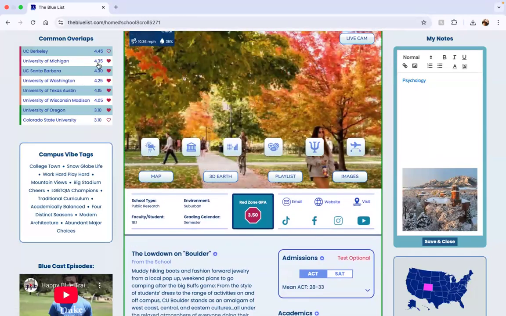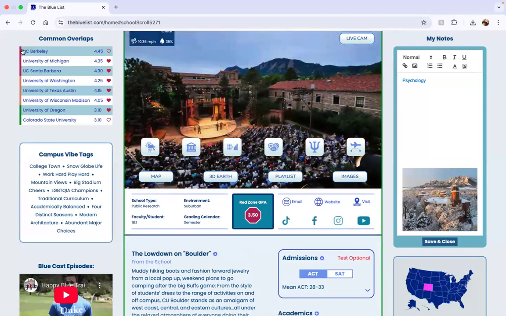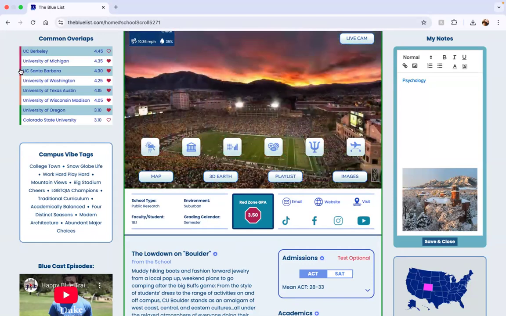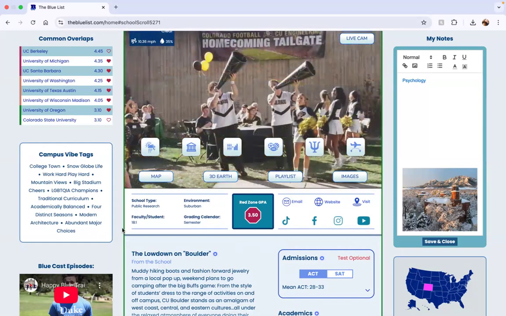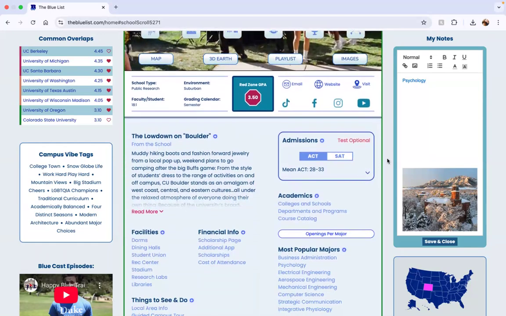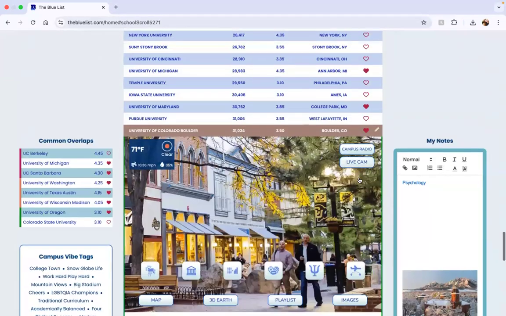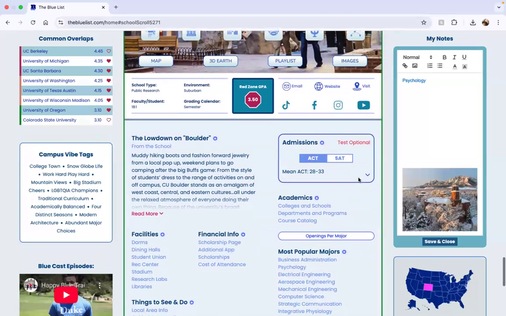Common overlaps. These are schools that are going to be similar to any school you're looking at, with their colors in reference to your GPA. So these would be reach schools, high targets, safes. You'll notice also the color bars on either side are showing you what this school is. That becomes more apparent when you start using the trackers.